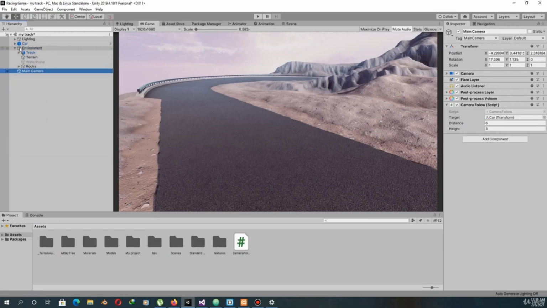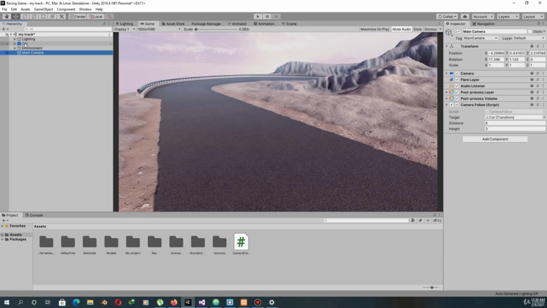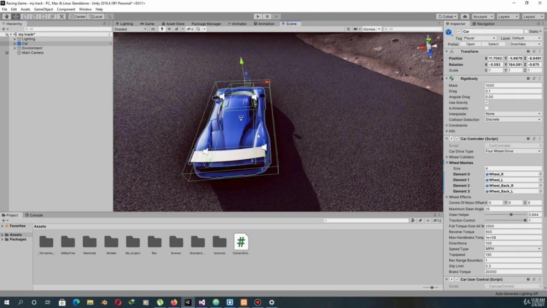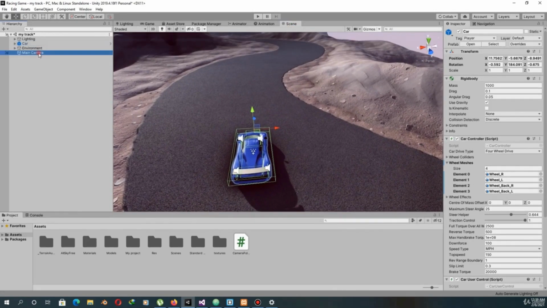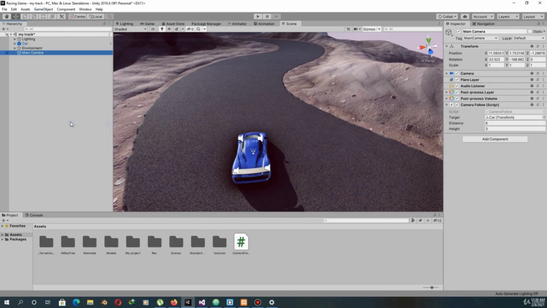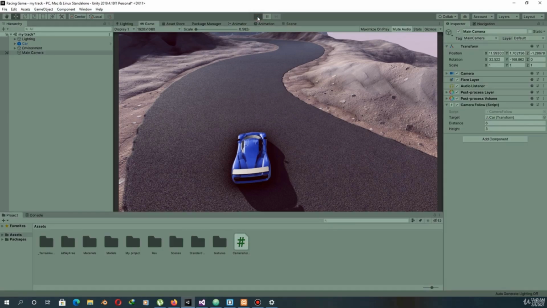Also, if you want to actually set the main camera to the position of the car, what you can do is, inside the scene view, you can move here, click your camera, go to the game object and choose align with view. Now go to the game view. Now your camera is seeing the car even when we are not playing the game.